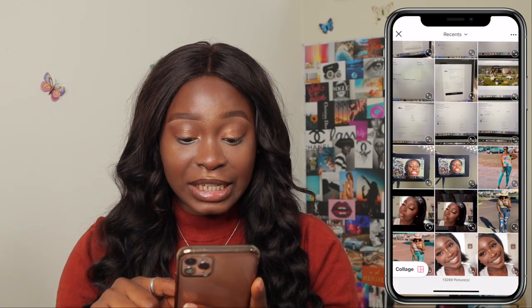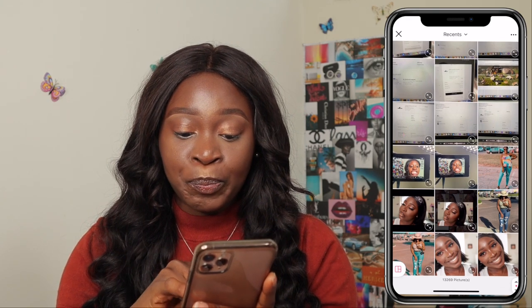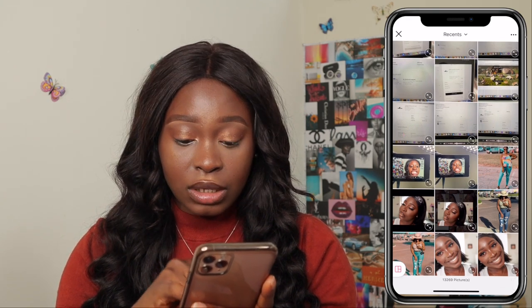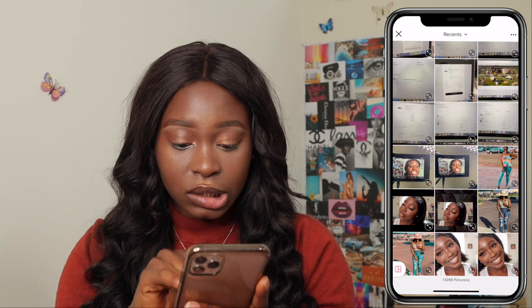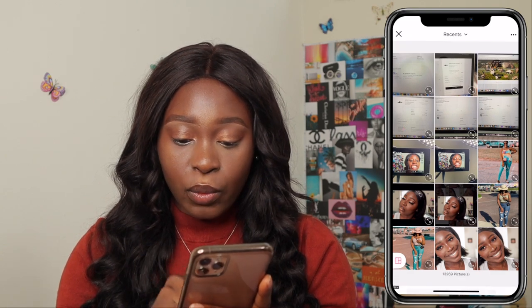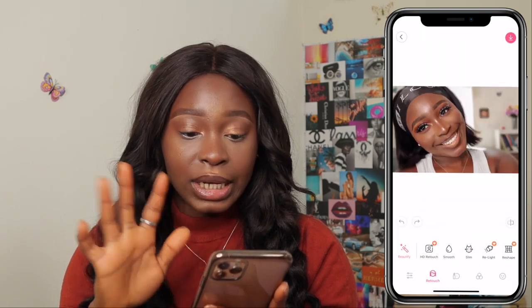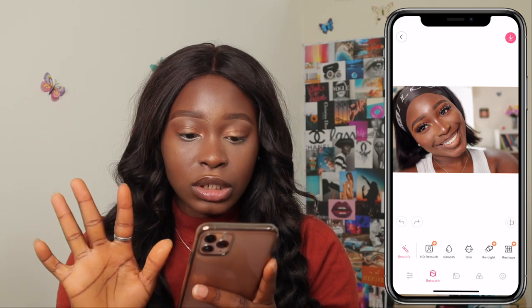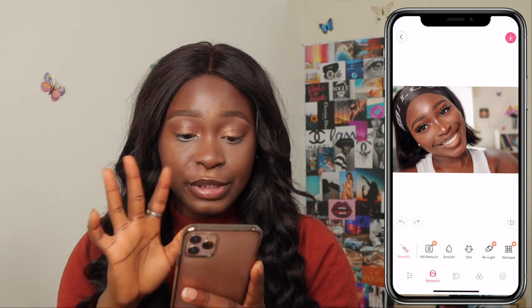I go to photo editor and then I tap on the picture. These are the pictures at the bottom of my phone screen, and you click on the right one because that's the one we edited last. So I'll just click. The only thing I do here is to smoothen out my skin.